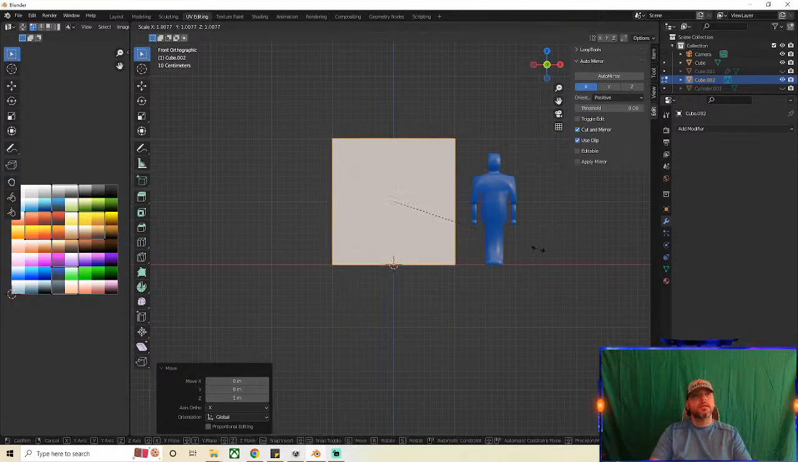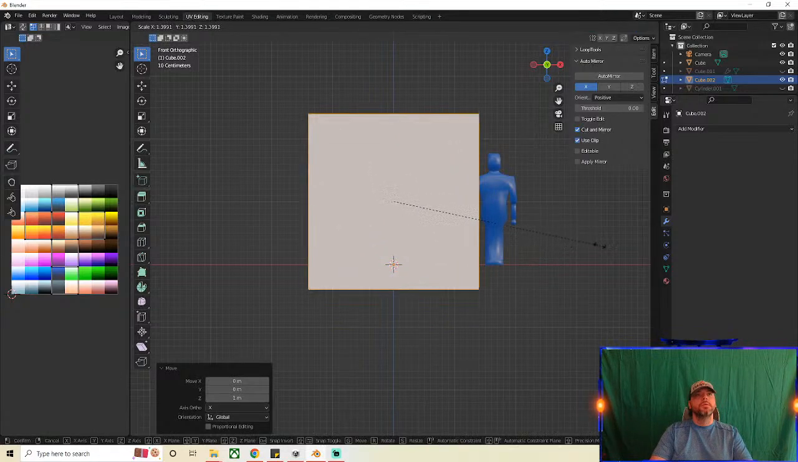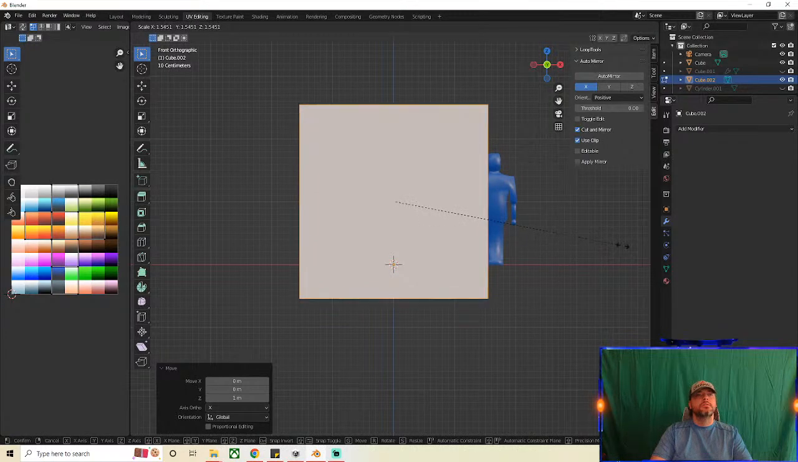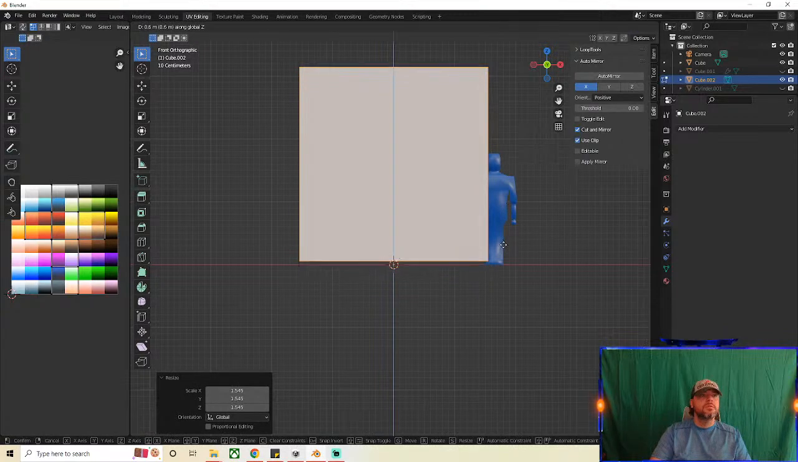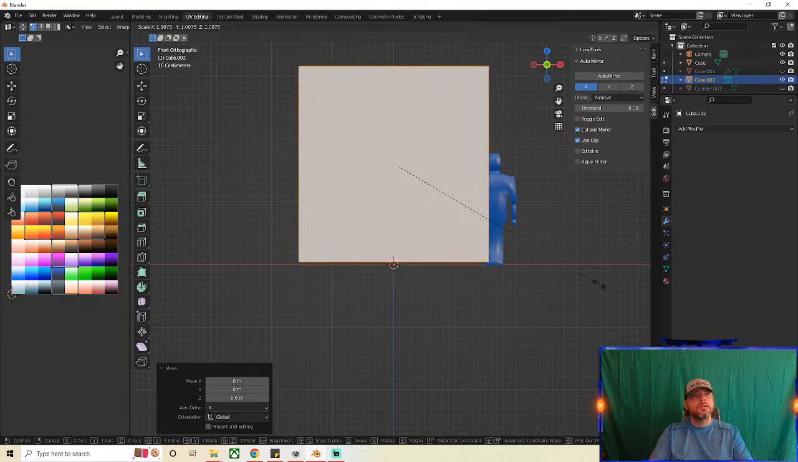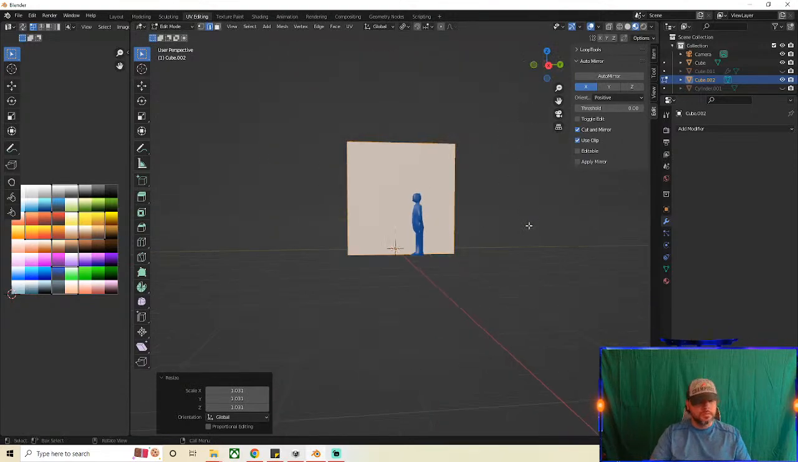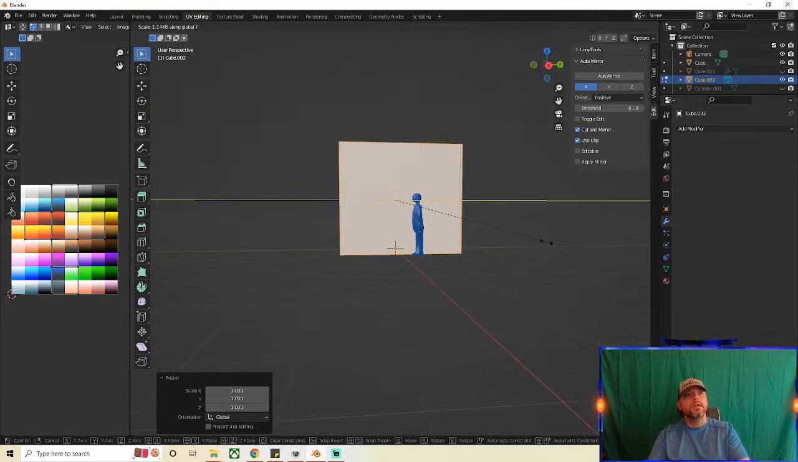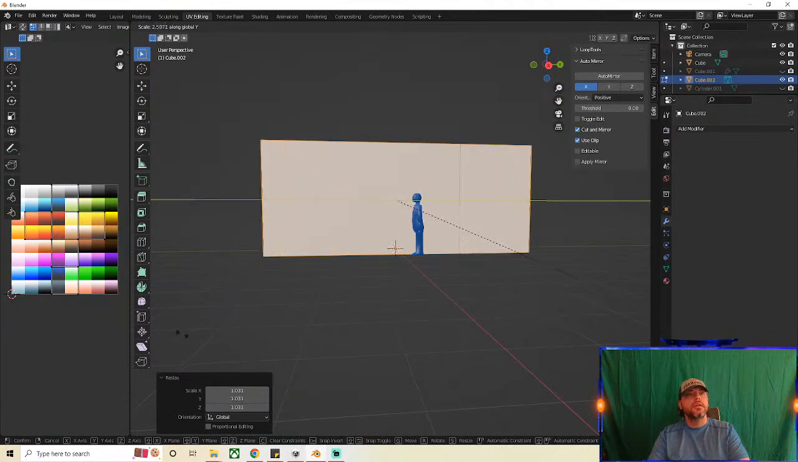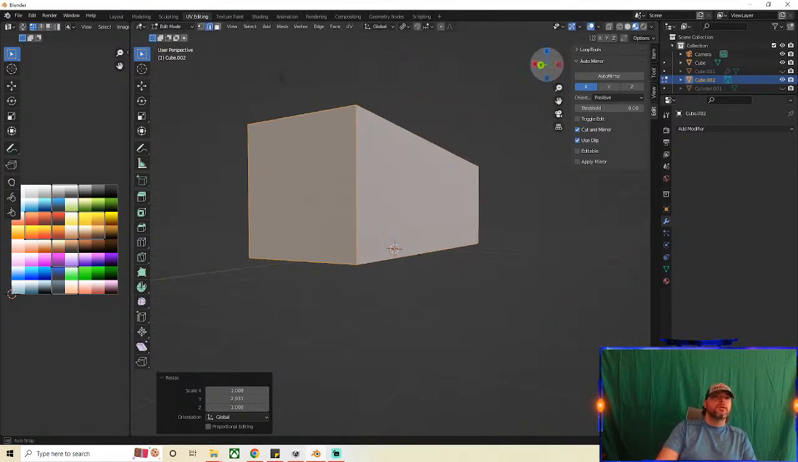Alright, I'm going to scale it up to shipping container width. G, Z, control. And scale it up until it's on the bottom there. And then I'm going to scale along the y-axis to make it nice and long. Looks about the size of a train car shipping container.